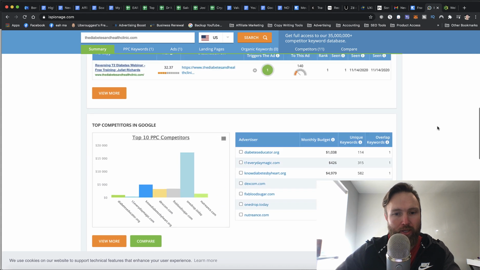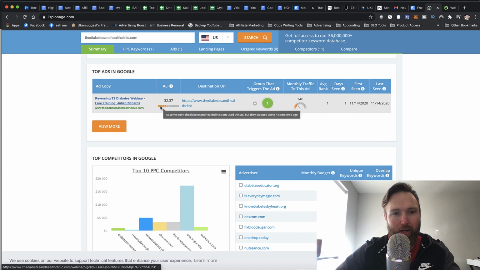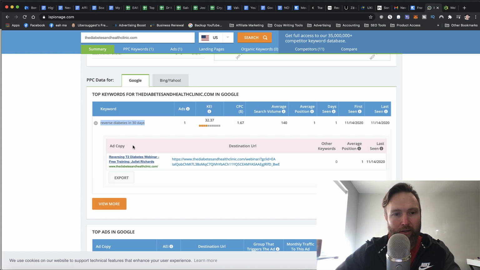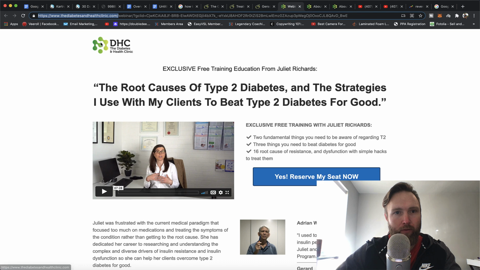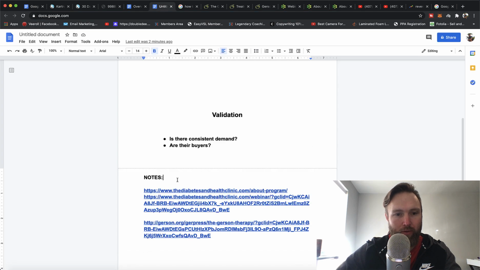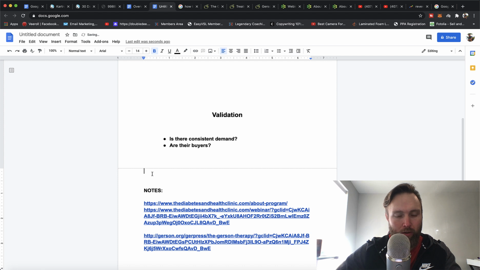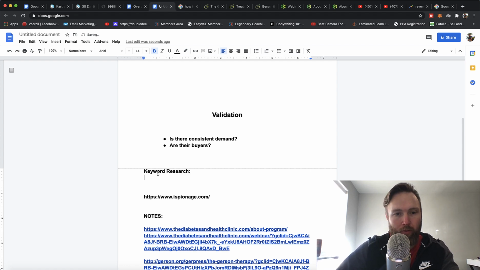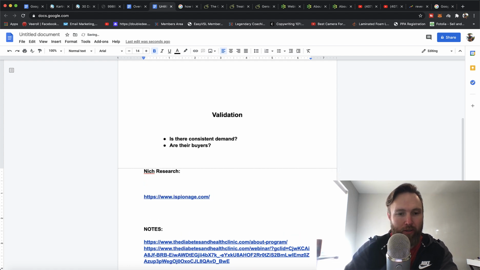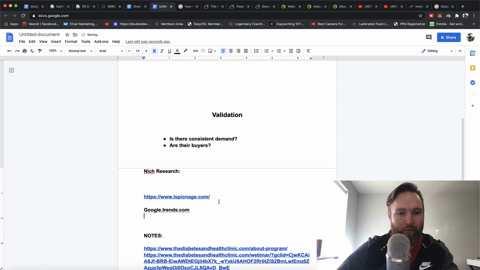Okay, so we can also see her top ads in Google right here, and it looks like she's just running the one ad. It's cool because it shows the ad copy and everything. So this Espionage is a great tool to use. I'll go ahead and just copy it right here, and we can paste it right above our notes here. So we can do keyword research, or even niche research, right? Espionage is a good one, plus google.trends.com is another great one.